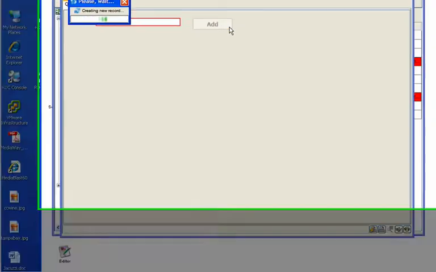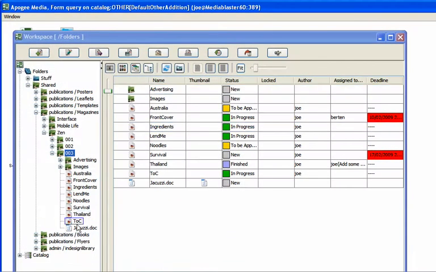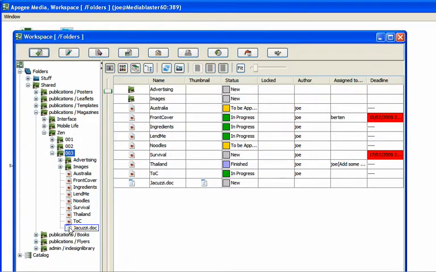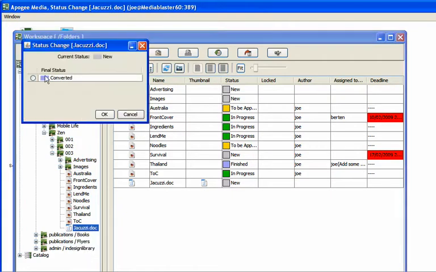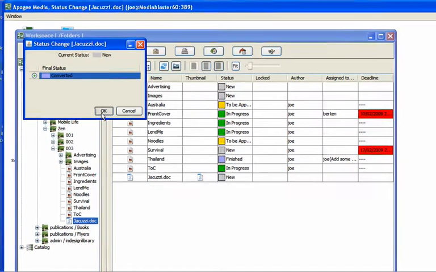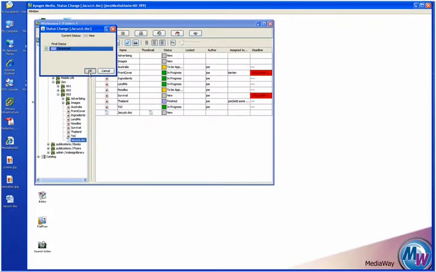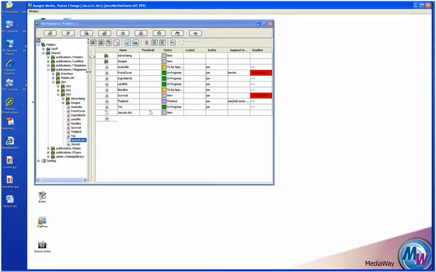Since we prefer articles to be in XML for industry standard repurposing, this is one of the areas where we add automation to a status change. So let's change the status to converted. And in the background, MediaWay is converting this to XML. The benefit is the source file is kept, but the users can collaborate without the need for specific versions of Office Suite.